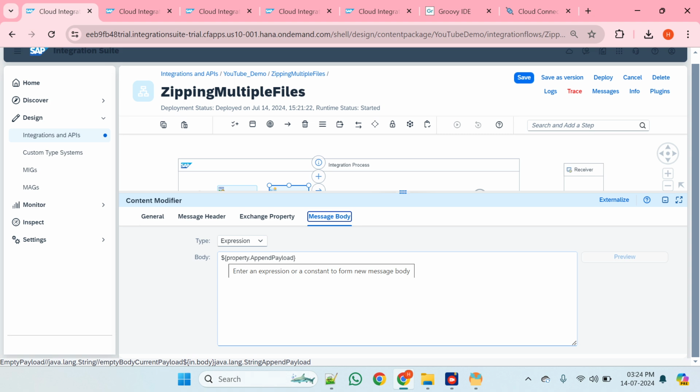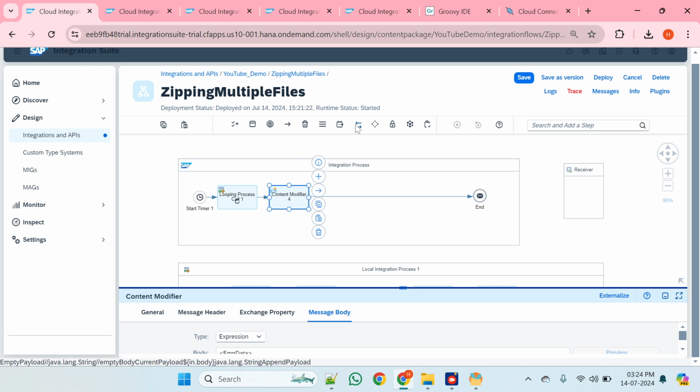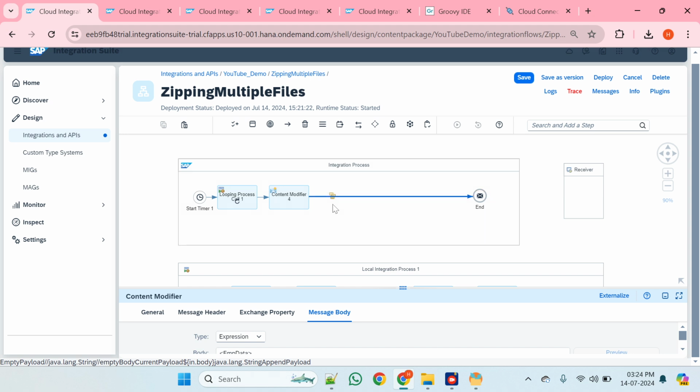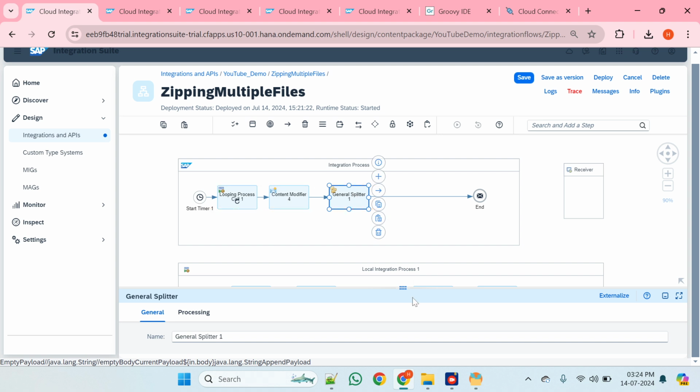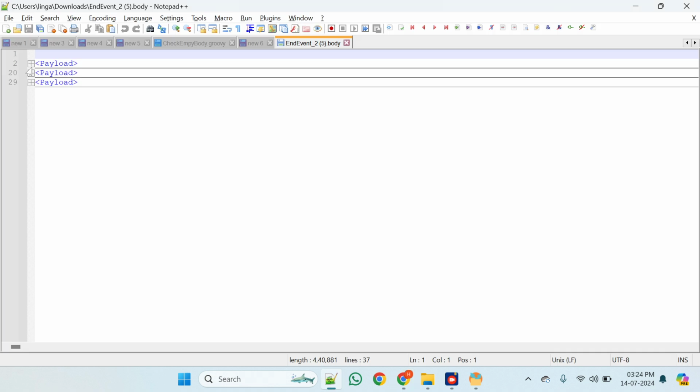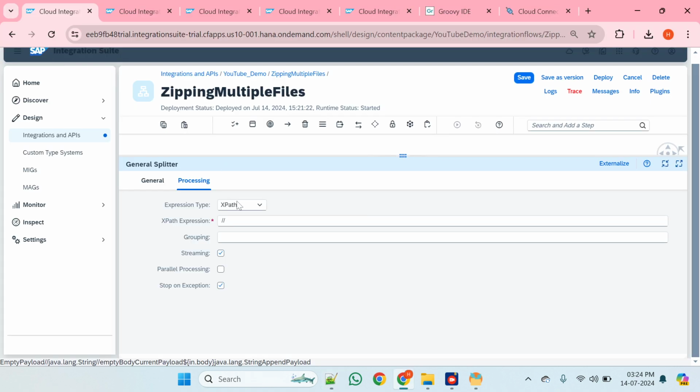We can give any root tag, guys. Here I'll give some XYZ, any tag you can give here. Some EMP data I'll give, for example, EMP data I have given here. Okay, root tag I have given. Now I will take the splitter here, the general splitter. XPath slash, where we need to split for every payload. How many? Only one record.